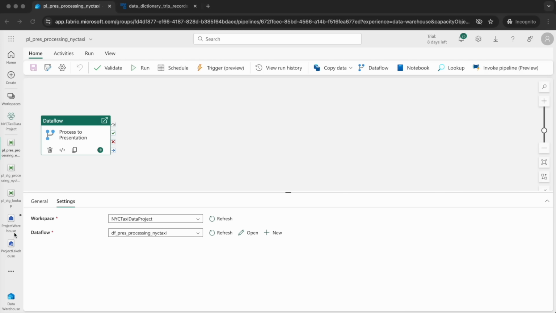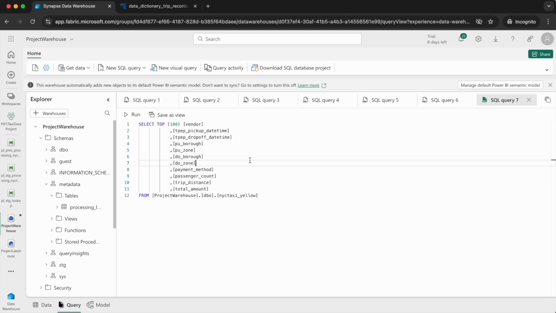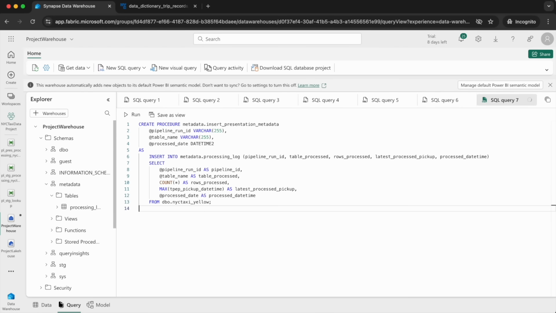So what I'll do in my data warehouse, on the query tab, I will actually paste in some code that creates a stored procedure. So this creates a stored procedure in the metadata schema called insert presentation metadata. It's essentially the same as the one that inserts the staging metadata, and it contains the same parameters: pipeline run ID, table name, and process date. The only difference is this time it queries against this DBO NYC taxi yellow table, so the presentation table. So let me run this.